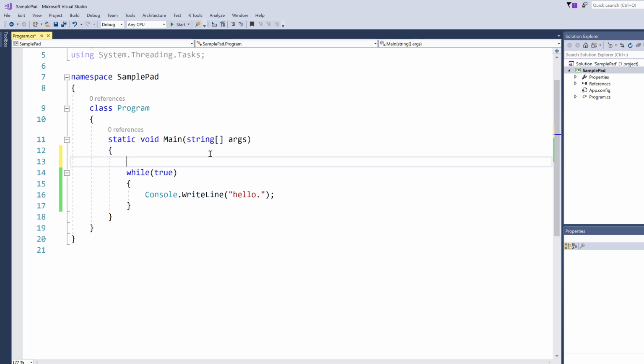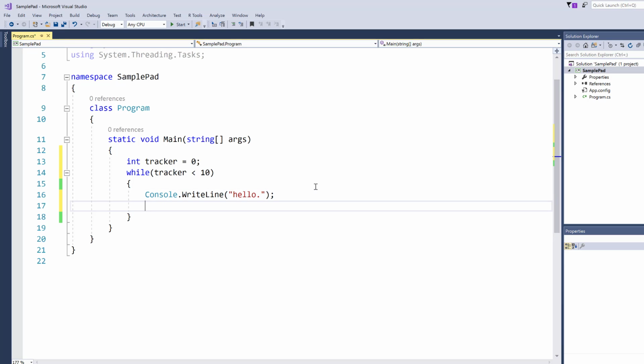So here I will declare an integer called tracker equal to 0. I will write a statement while tracker is less than 10. And below Console.WriteLine, I will add 1 to tracker. In a future lesson, we'll go over an easier way to write this statement.